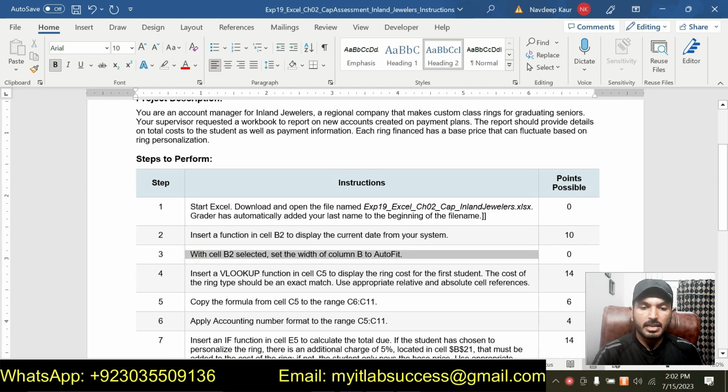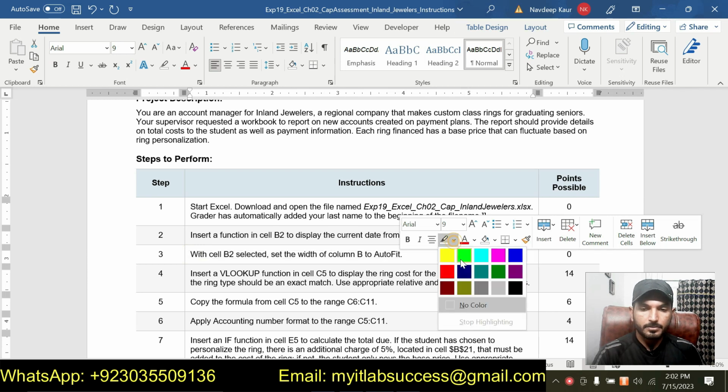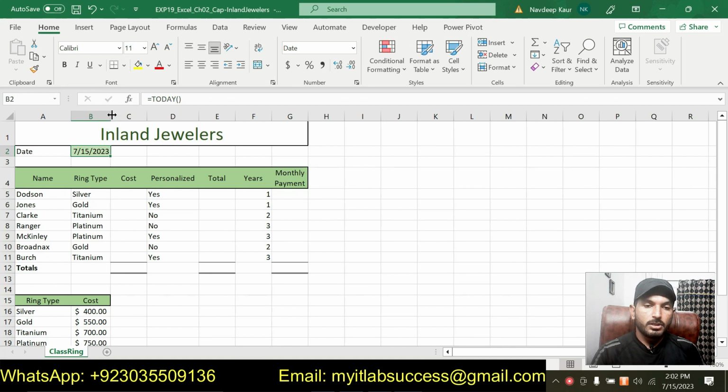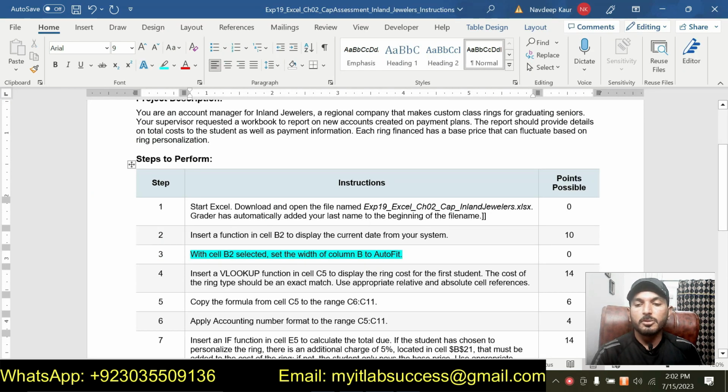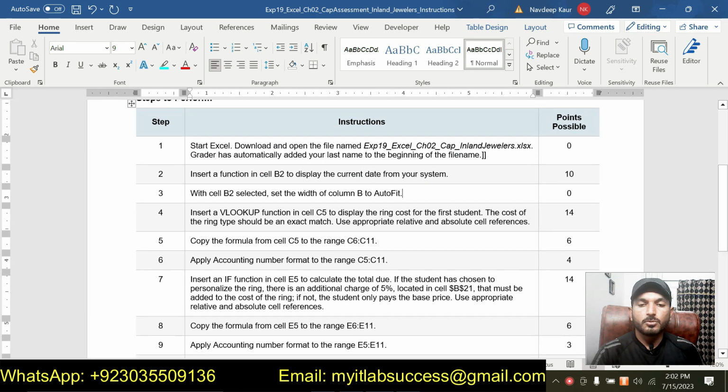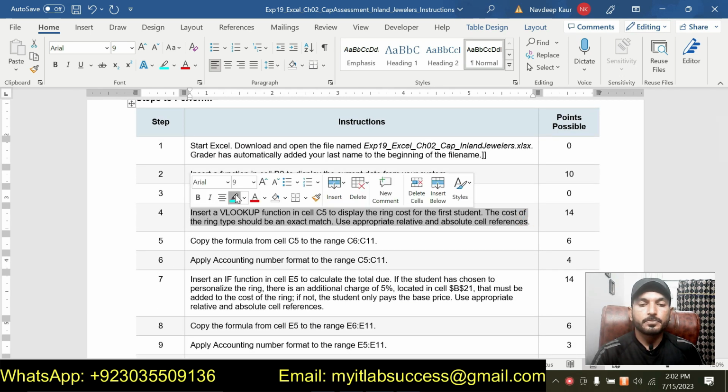Step number 3 is, with cell B2 selected, set the width of column B to AutoFit. So we are supposed to make column B AutoFit. Double click here. Column B is AutoFit now. So that is all about step number 3. I am doing this assignment step by step and you can get your assignment done by watching this video. So let's move to step number 4 now.